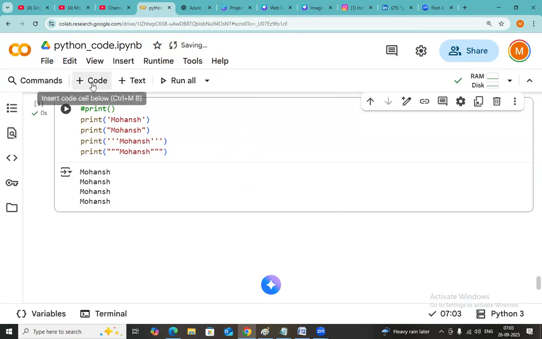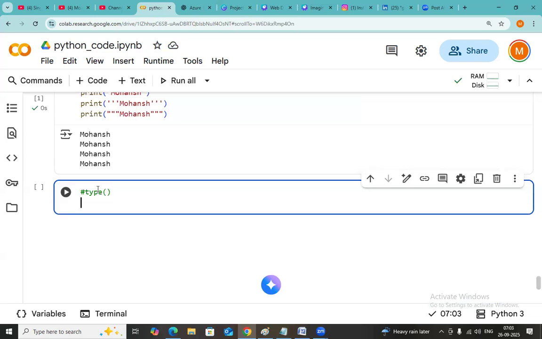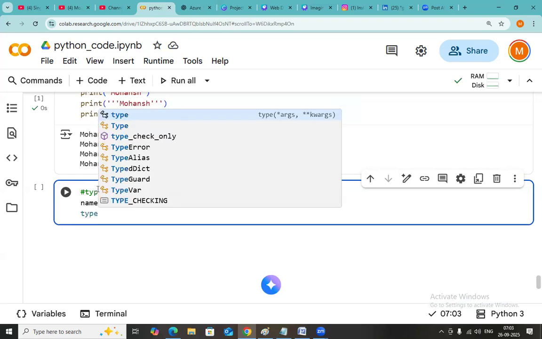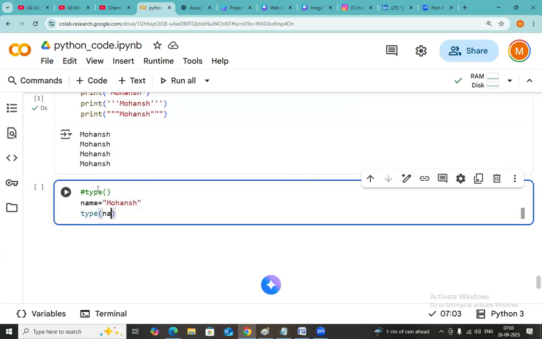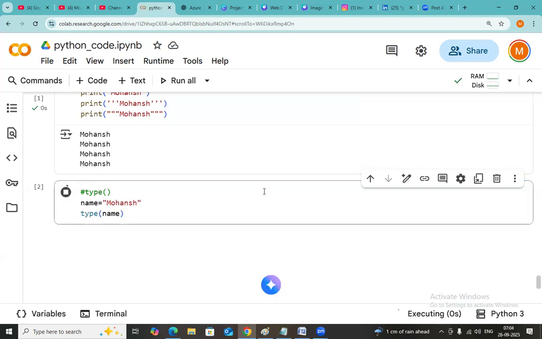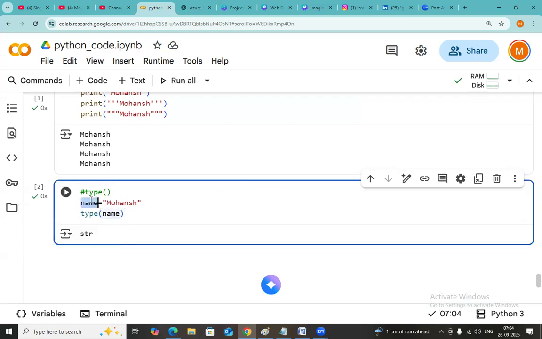Next, let me go with the type function. How will the type function work out? Let me take a variable: name is equal to Mohansh. Now I need to get the type, so I use the type function: type of name. What is the type of the name? Mohansh's type is string. The variable is name, but its type is string.